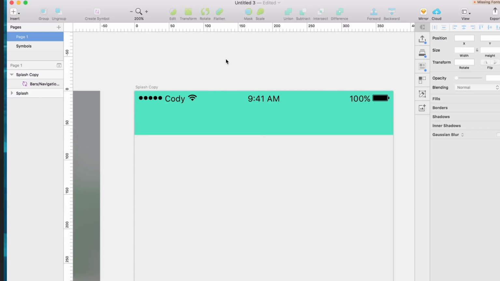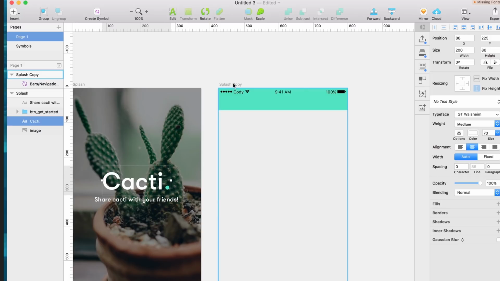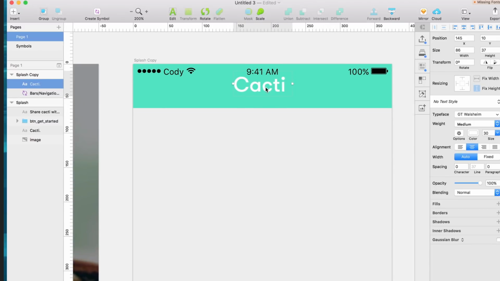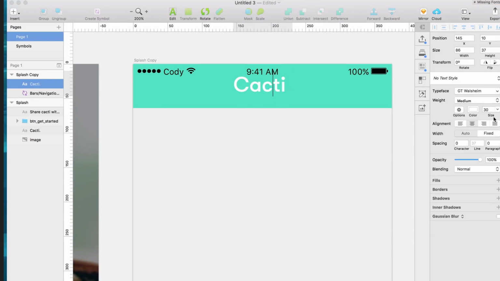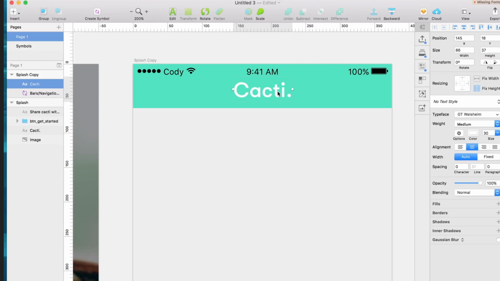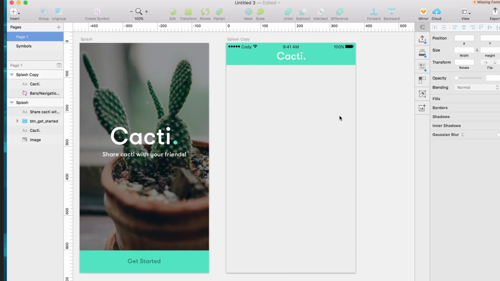But let's go back to our artboard and let's put our logo in here. So copy that and paste it in. And let's just shrink this guy down to like 30. And this is kind of like the main home screen. So we want to have our branding present here so people can build some recognition with the brand and embed that logo in their head a little bit. So this will always be there. We'll just center it there. Cool. So this is our navigation bar.